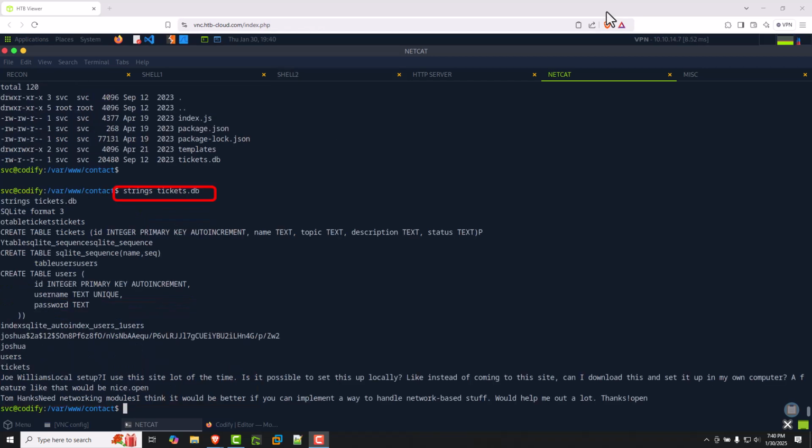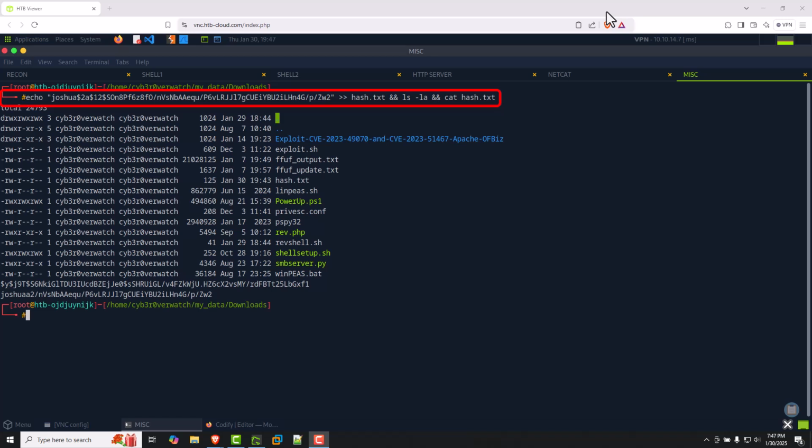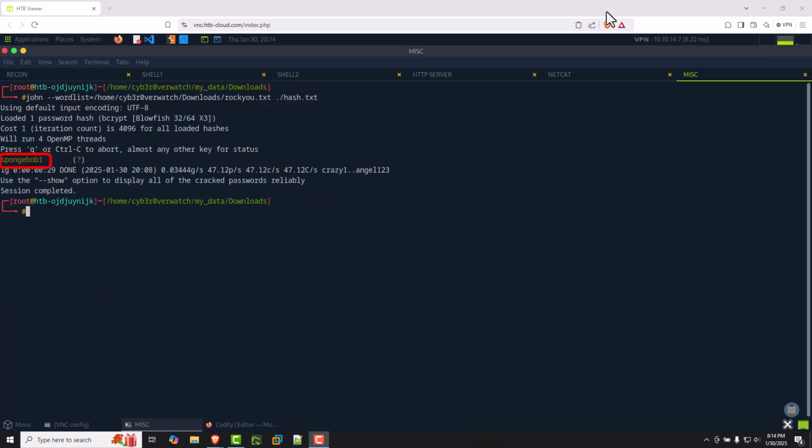I ran the strings command shown in the CLI, and the output showed the username Joshua and the hash. I'll copy the hash. I ran the following echo command to create a hash.txt file containing the hash. I also ran the ls -la command to verify that the file was created and the cat command to verify the contents. I will use the hash.txt file to attempt to crack the hash. I'll run the following John the Ripper command to attempt to crack the hash. Based on the output, it appears that the cracked password is SpongeBob1.